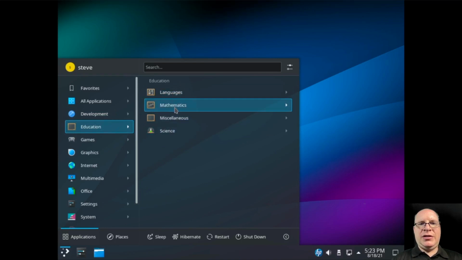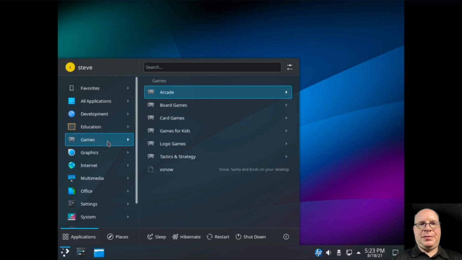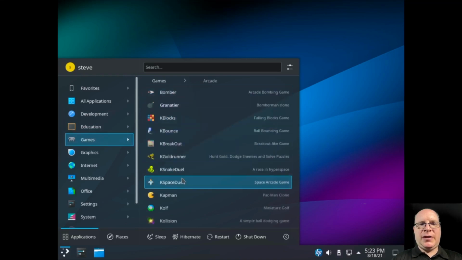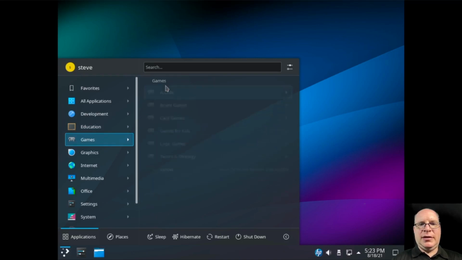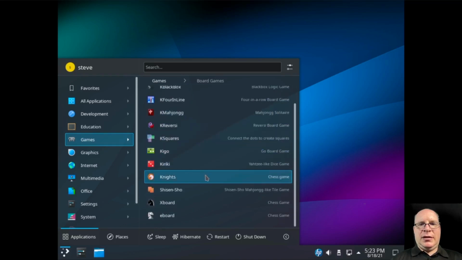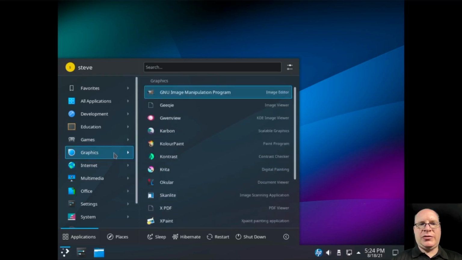Education, we've got languages, mathematics, miscellaneous, science. Let's see, you've got Cantor front end. Under the games, you've got a bunch of arcade games that I've forgotten about. Some usual Breakout and Space Duel and Catman. We've got 3 different chess games to choose from: Knights, XBoard, and EBoard. A bunch of other usual suspects there.